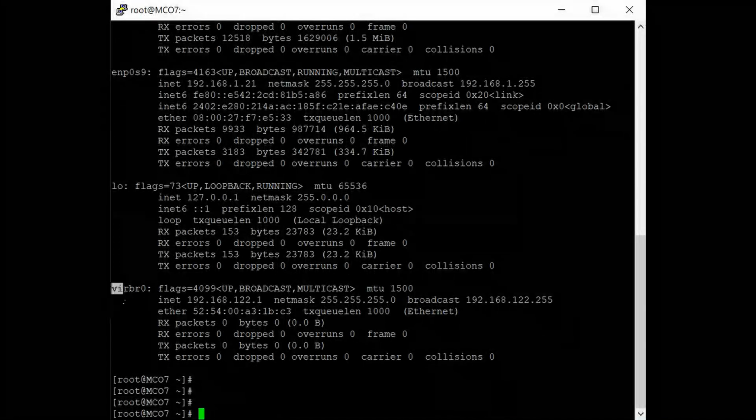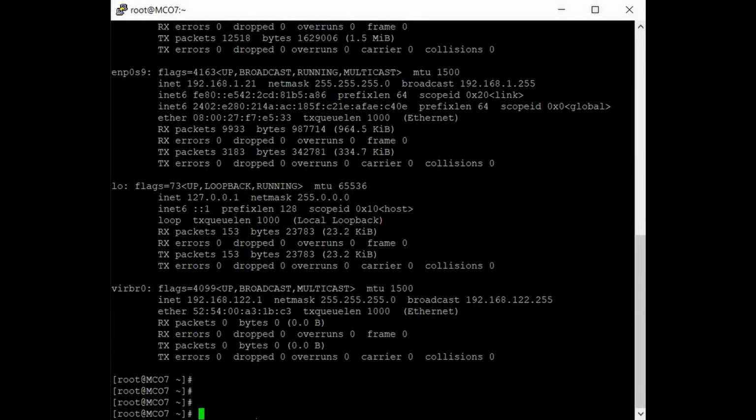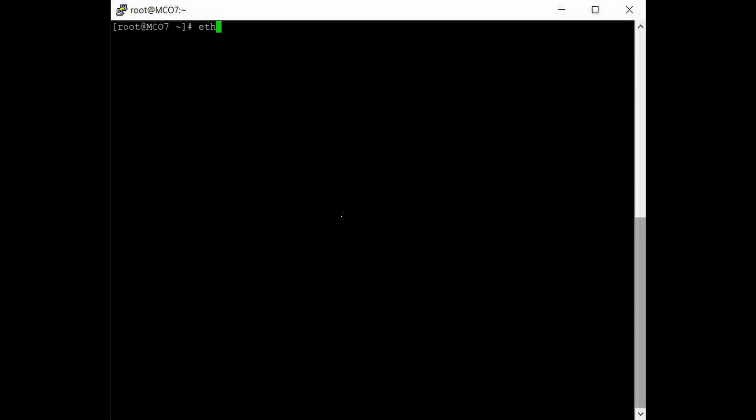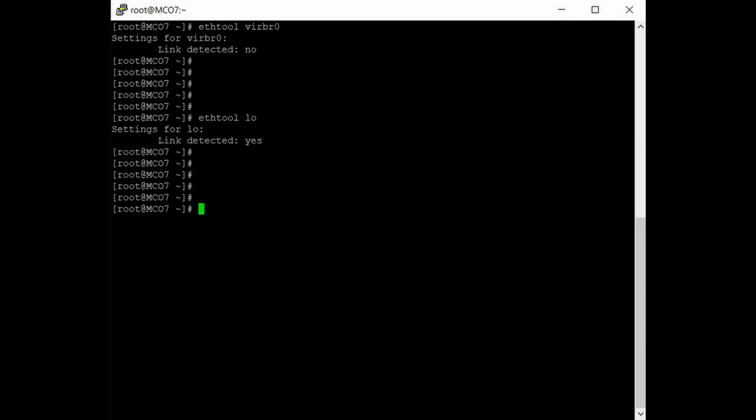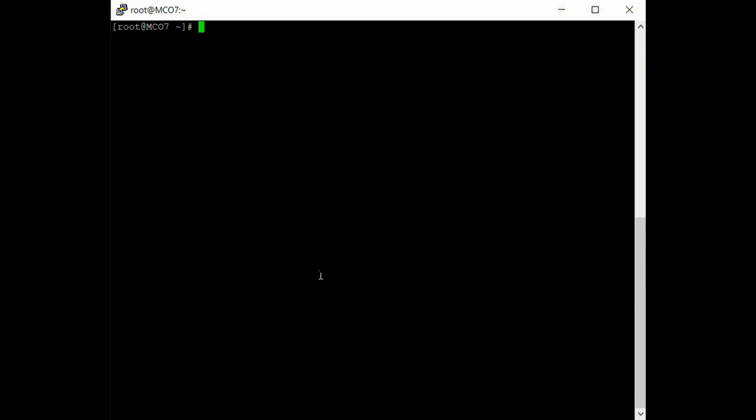So now let's find out about this one, virbr0. How do we find it? We run ethtool virbr0. As you can see over here, it is showing settings for virbr0, link detected: no. As it is saying no, let's forget about it and move on to the next one. Link detected says yes, but you can't get much information from the private interface. It is communicating with the laptop. So let's move ahead.